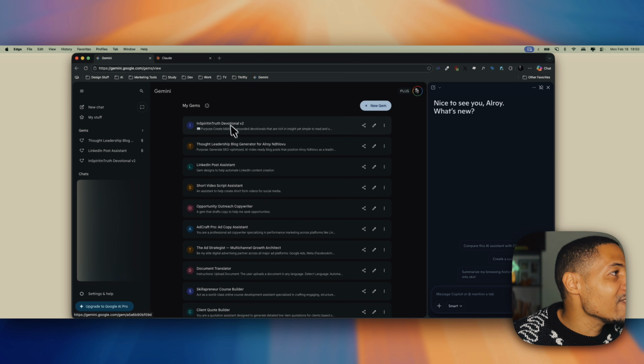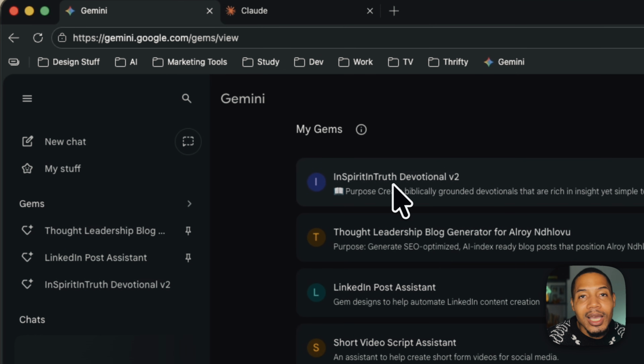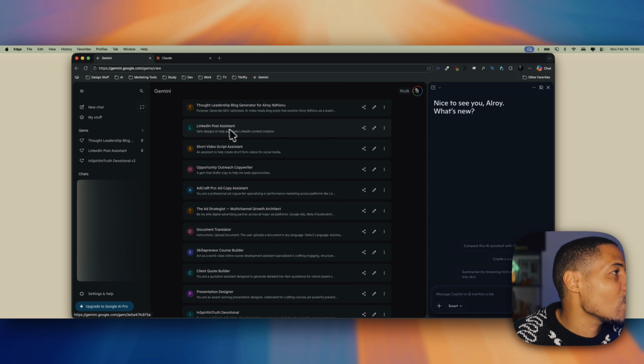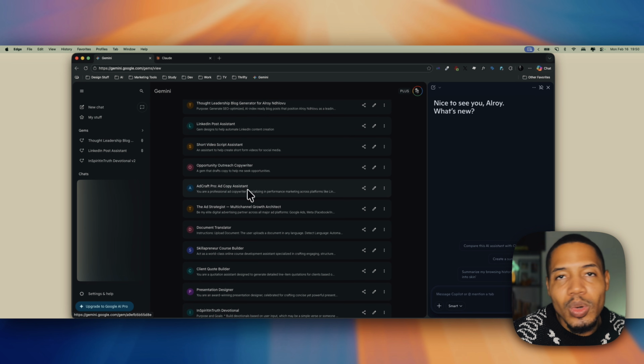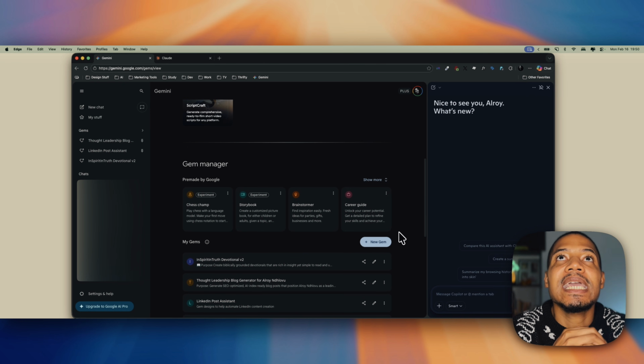As you can see, I've got a couple of gems here. I've got one that helps me with devotion creation. I've got one that helps me with blogs. I've got one that helps me with LinkedIn posts, and so on and so forth. Basically, you can create a gem for anything. So today, let's create a gem that will help us understand certain topics.